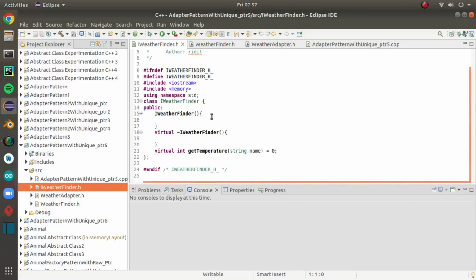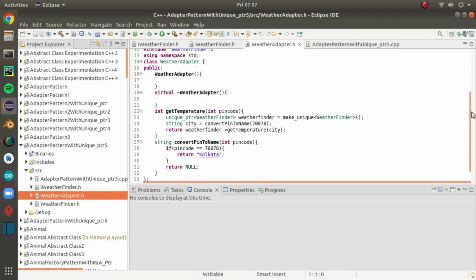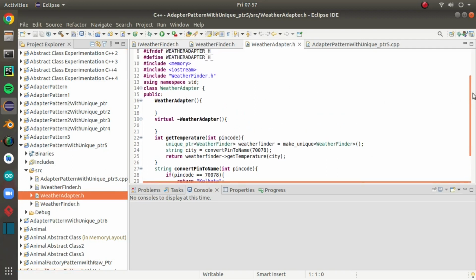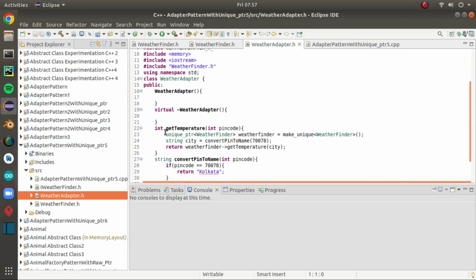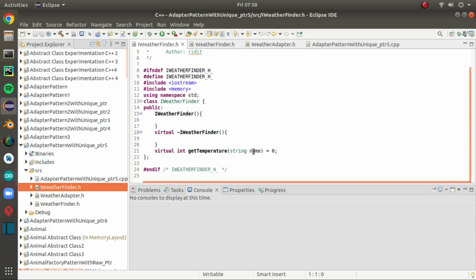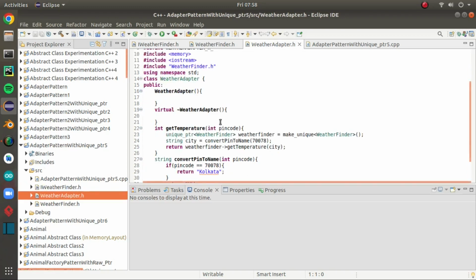So this is iWeather Finder and this is the government's interface, and there is this pure virtual function which is get temperature, which is going to be taking the name of the city. Now let me show you our own adaptation interface or the contract. So that was the contract, and here we are adapting it into our own. So as you can see, it's going to be taking the pin code instead of the city name. As you saw here, it was string name, but here it's int pin code.